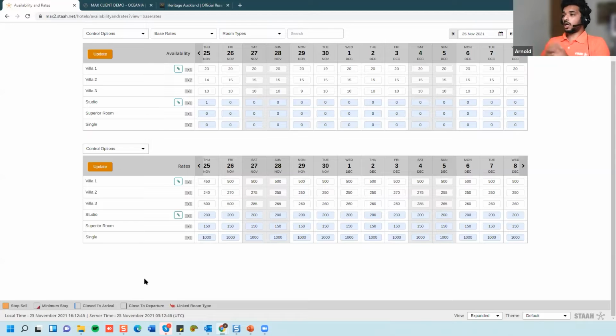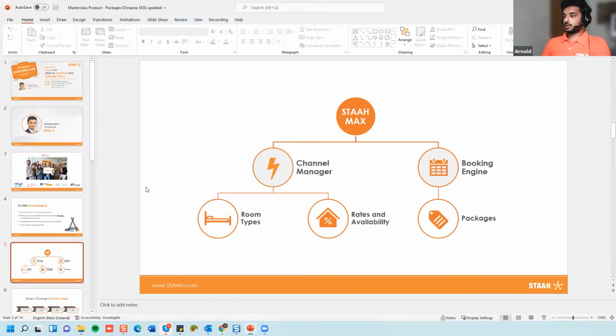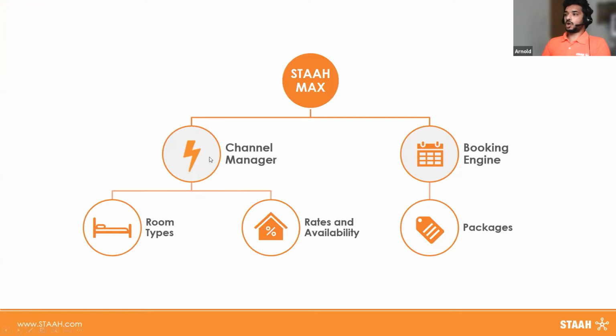Now, moving on, so that's basically how you would use the channel manager to update your rates, availability restrictions, or even to create your room types. And this is also used to connect up to your OTAs that you may want to connect to the STAAH system. So coming back into our screen out here. So what I just spoke about was the channel manager, room types, and the rates and availability on the bottom. Now moving on to the booking engine. So that's what the topic is all about today.